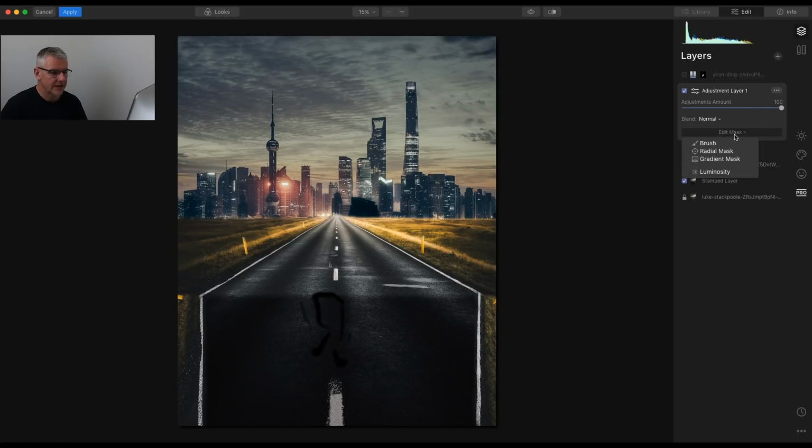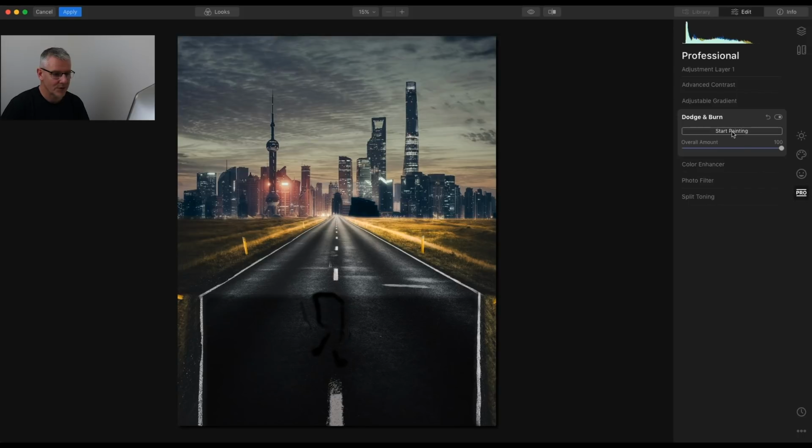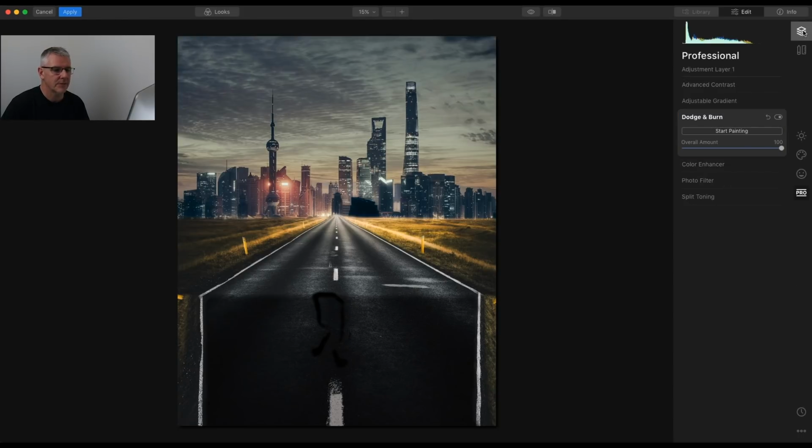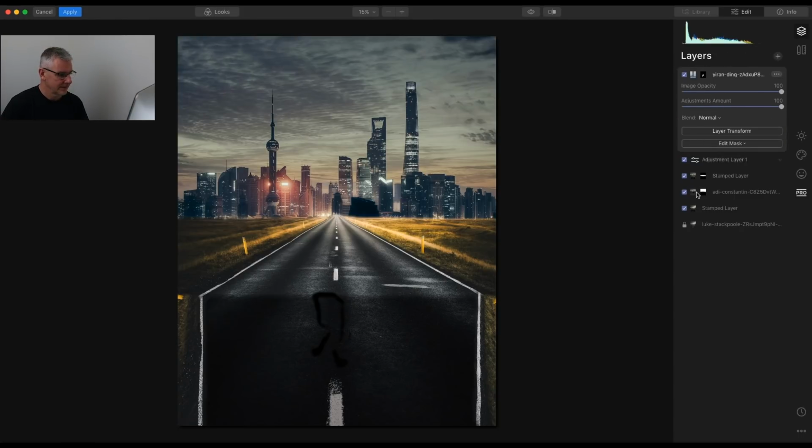So I'm going to go in and edit the mask. I'm not going to go in and edit the mask. I'm going to get back into the Pro mode and start painting, and I'm going to choose erase. I'm going to take the brush size down, and I'm going to erase that one because I wasn't happy with that one. So you can see the shadow is now gone. Right, take it off, start painting, go back into layers. I'll turn him back on. Okay, I'm happy with that.